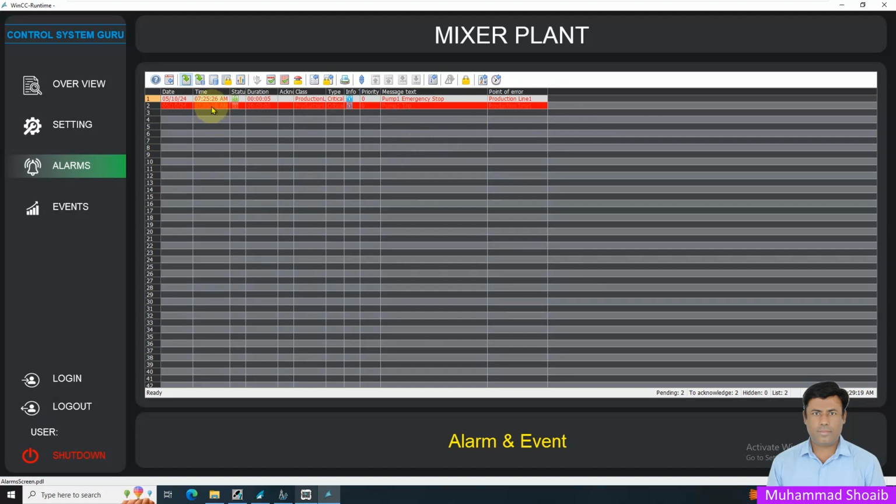One more thing we'll also learn in this tutorial is the column width. As you can see here, the alarm type column width is too small. We need to increase it, so we'll learn how we can configure that also. So let's see practically how we can configure it.